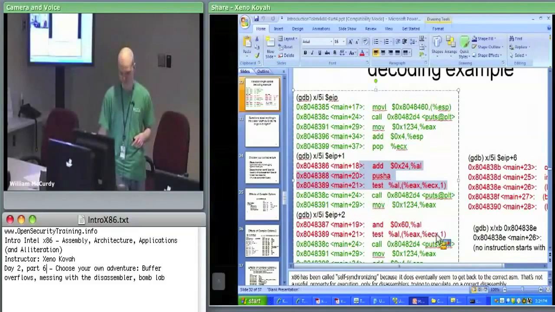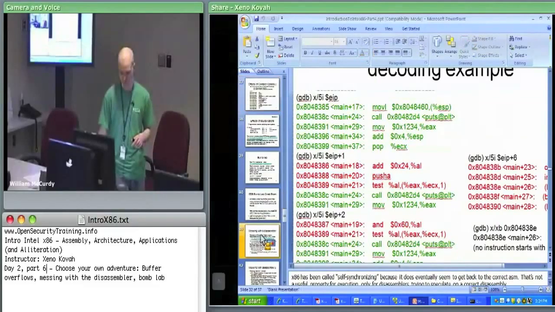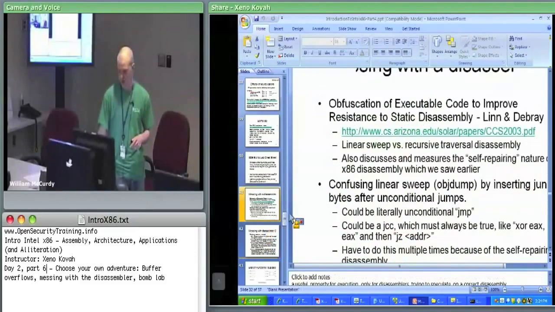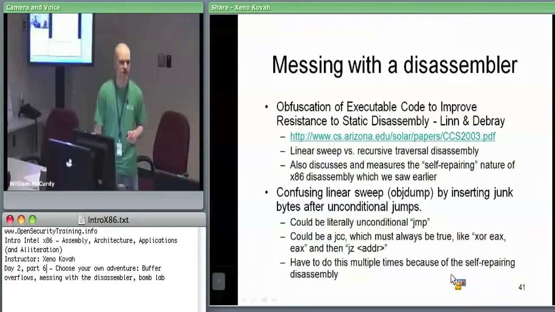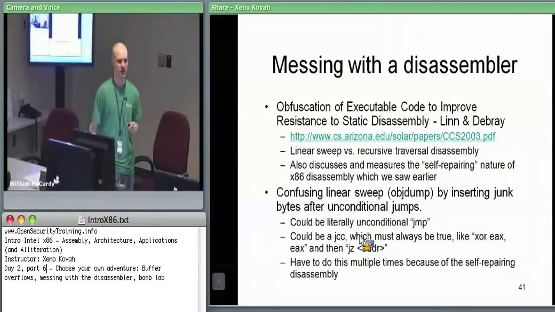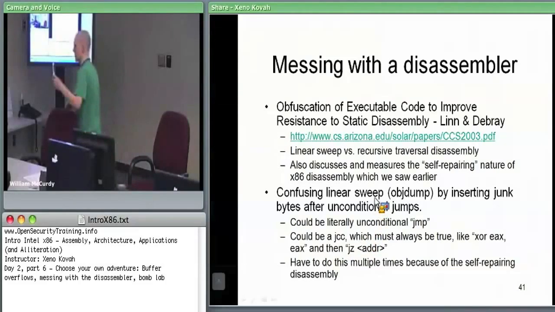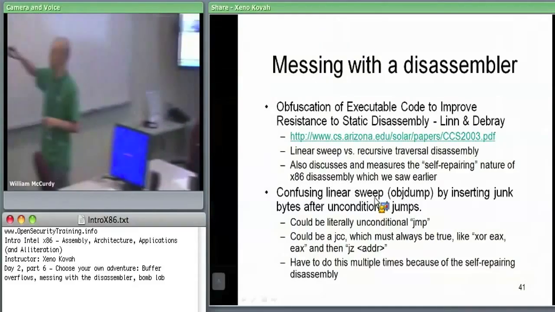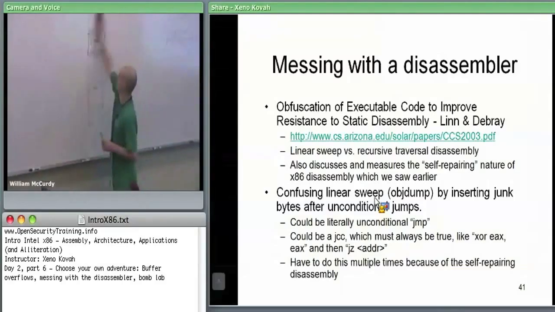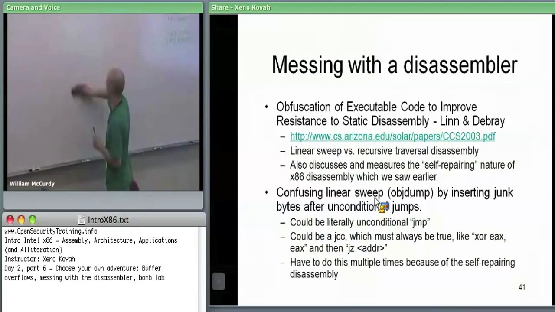So there were a number of different things that they said we can do to modify our assembly in order to make different disassemblers choke on it and give the wrong output. So in the case of linear sweep, as opposed to recursive descent traversal, right? Recursive traversal. In the case of linear sweep, there's a very simple thing you can do.